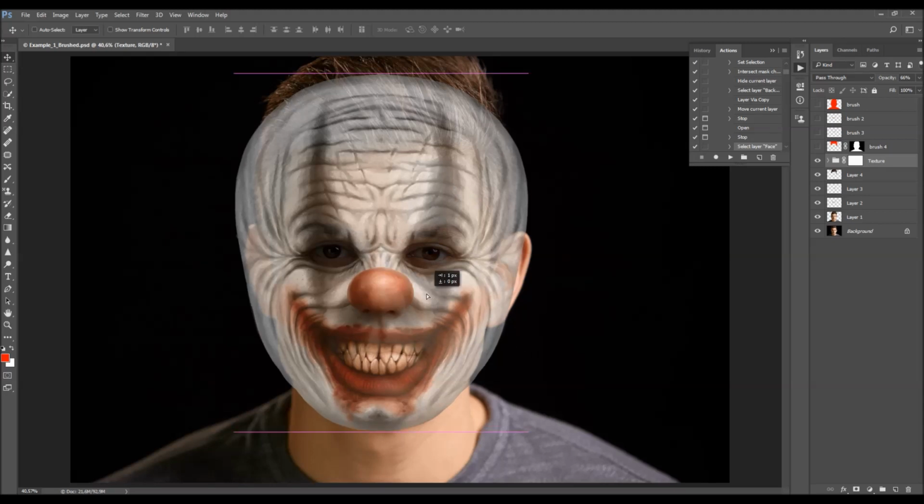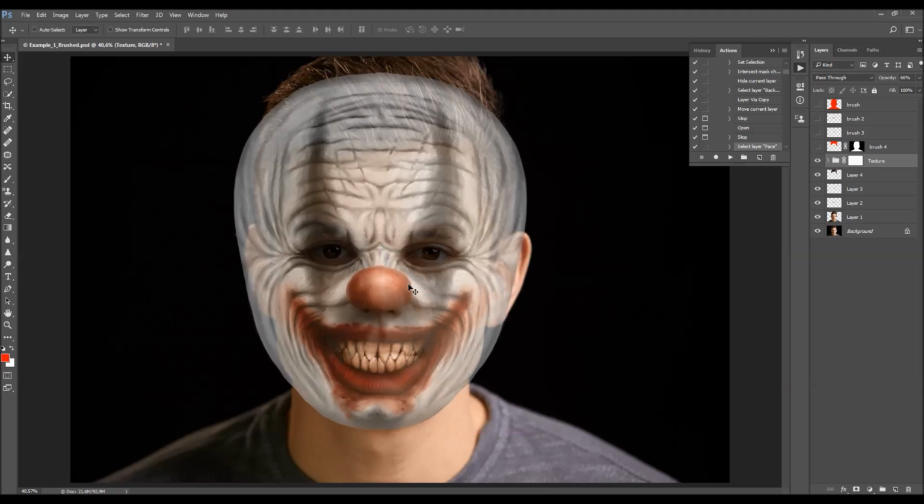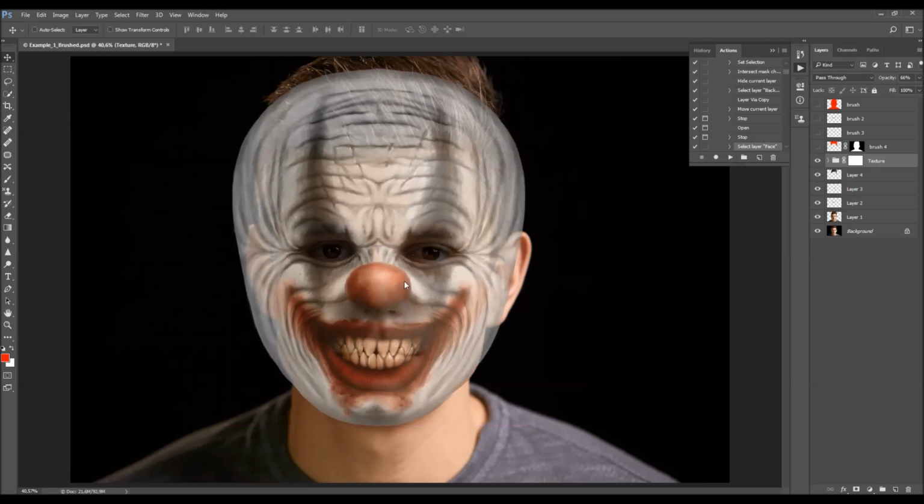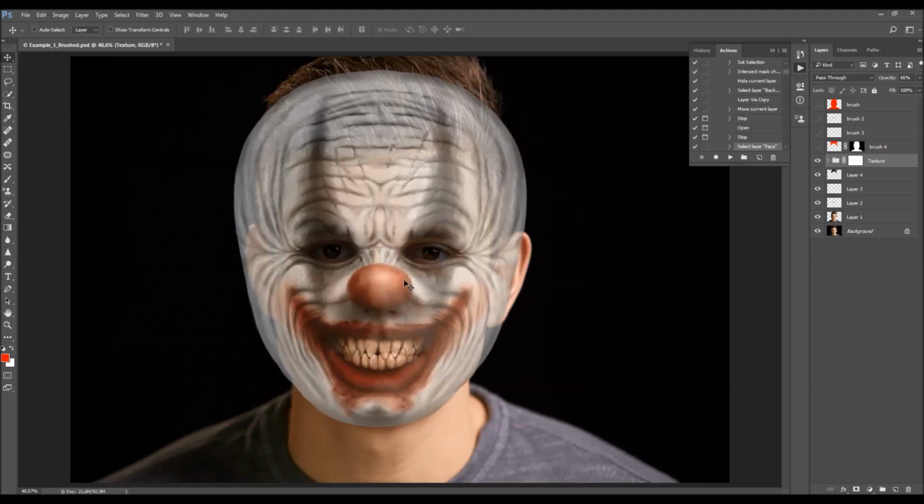And now what you need to do is to just position the texture. You can move it with the move tool, or you can use your keyboard, however you like.